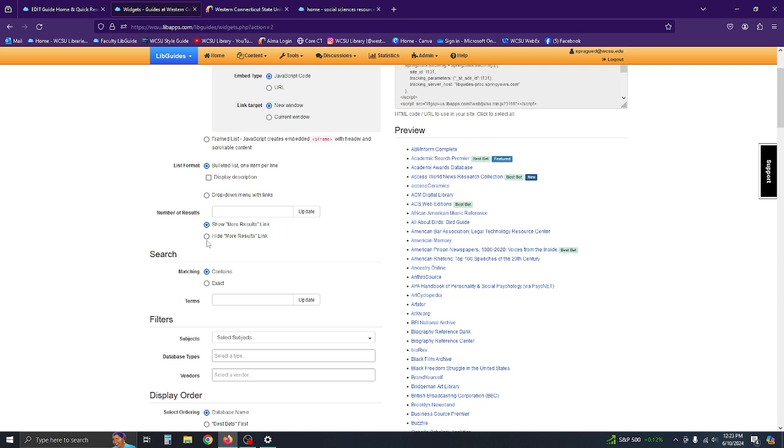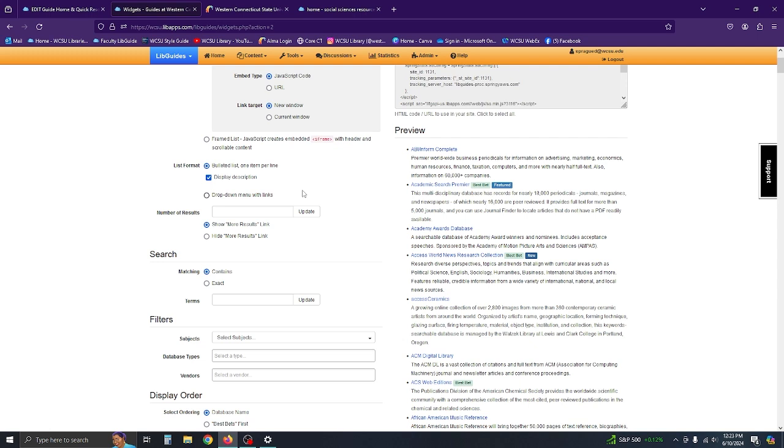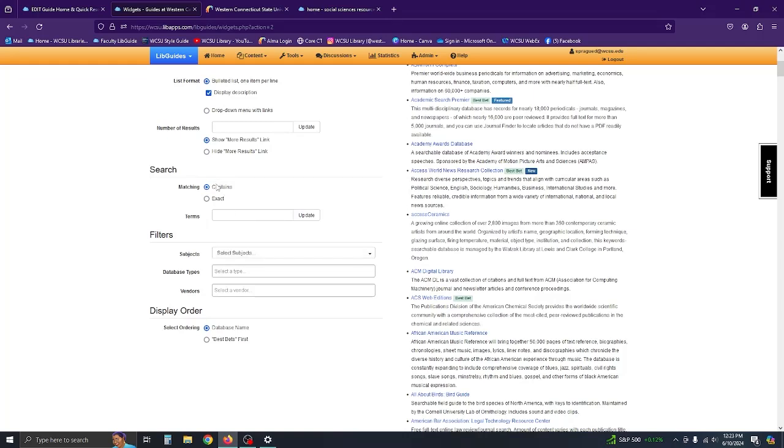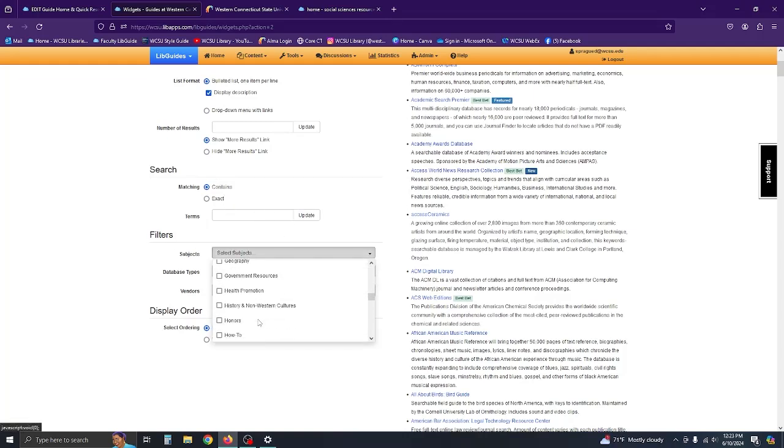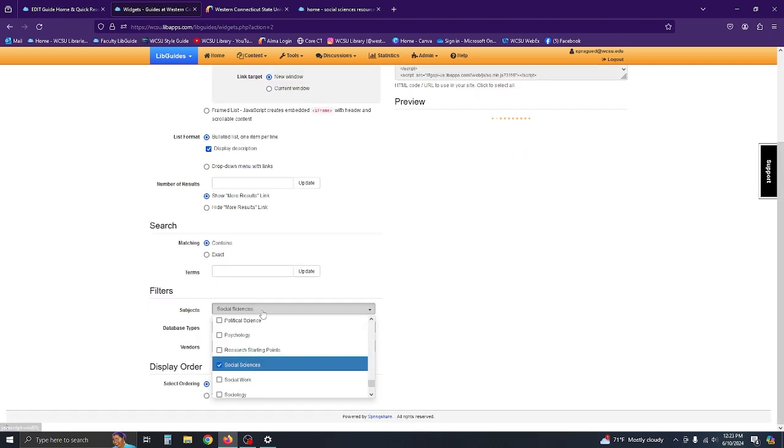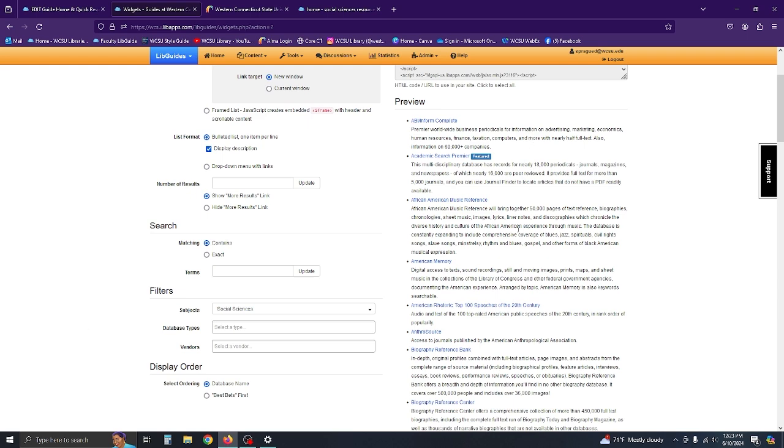Don't worry about the number of results. Under list format, though, we are going to check the box for display description. All of you did a lot of great work rewriting these descriptions, adding search advice to them. We want to make sure that they're displayed on all the guides. So make sure you click Display Description. Continue scrolling down. Don't worry about the search. And so filters. We're going to filter now. We're going to scroll down, and you're going to find your subject. I'm going to do social sciences here. And that will update the widget over here.